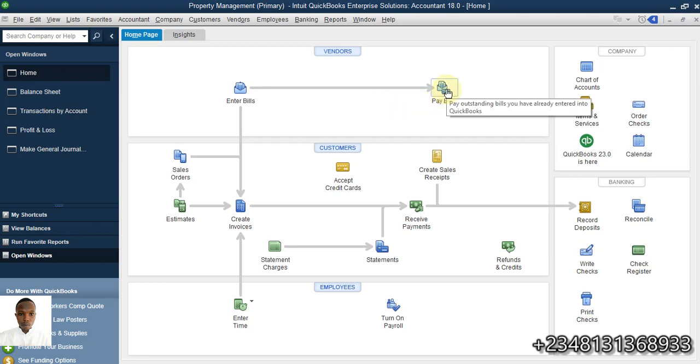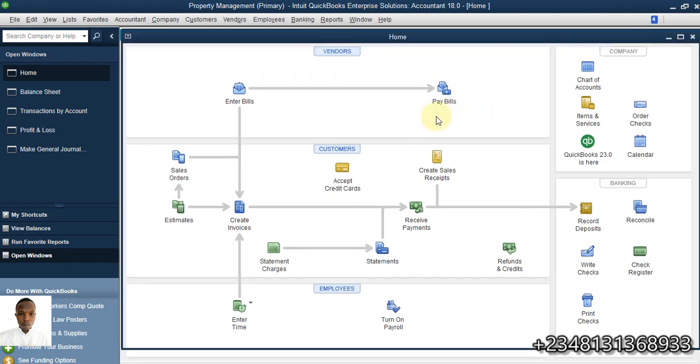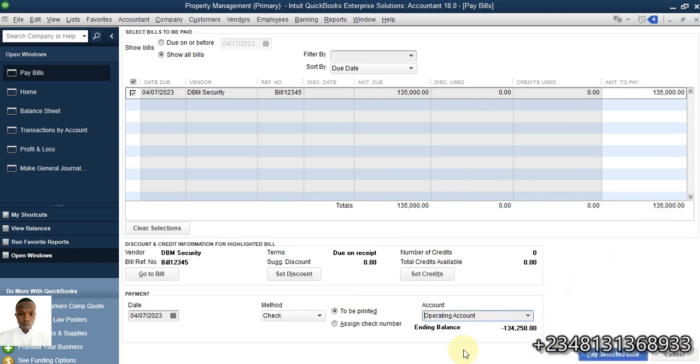So in this lesson again, I'm trying to tell us that if you enter a bill, you go to pay bill. But if you decide that you want to go through write check and still pay the bill, it might still work, but it won't link properly. So we are paying the bill now. You see, paying bill, we select the bill that we are about to pay, which is 135,000, from which bank. So you select the banks you have. In this case, I have two banks, negative of course, just for the lesson. So I go ahead and pay selected bills.